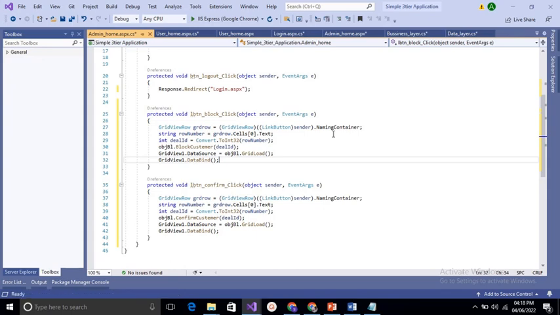For that, we select the grid view cell number or the row number. Using that, for blocking or confirming a user, we get the user ID of the corresponding user.